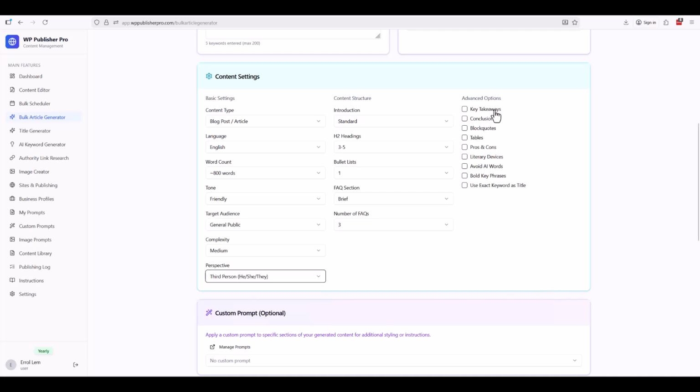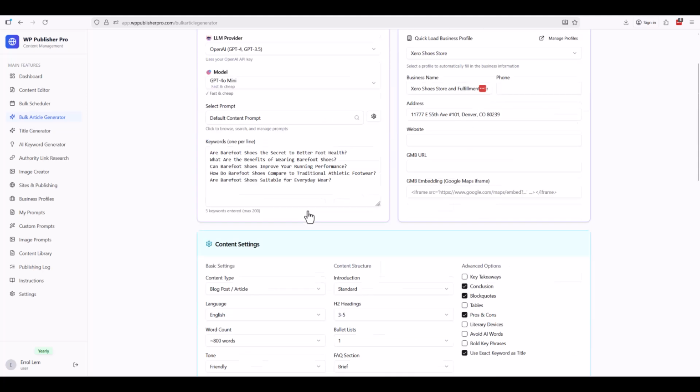I'm not gonna do key takeaways. I like the blog quotes. I like the pros and cons and the conclusion. So let's see. Use exact keyword as title. Yes, we're gonna use this.